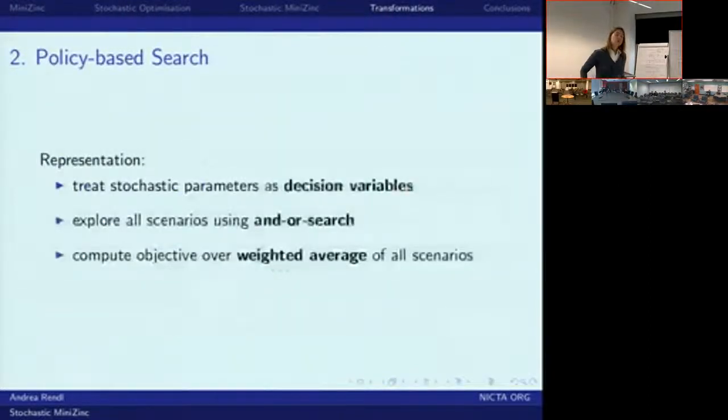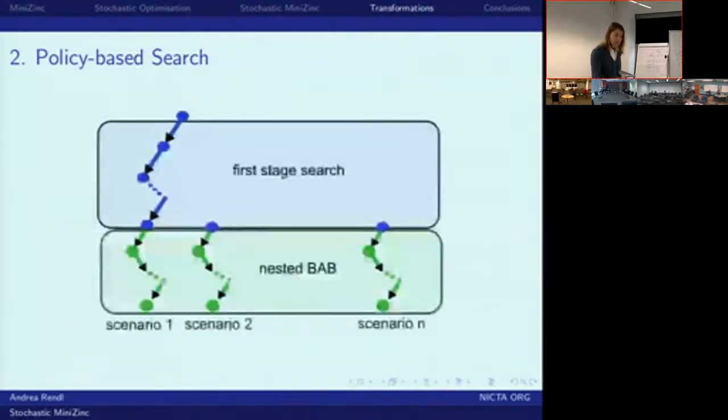Okay, so the second solving approach is policy-based search, which has actually been proposed by Toby Walsh in 2002. And the idea here is to perform a kind of and/or search. So we consider the stochastic parameters as a kind of decision variable. So we will introduce a scenario variable, and again also compute the objective over the weighted average. So here's an illustration of how policy-based search works.